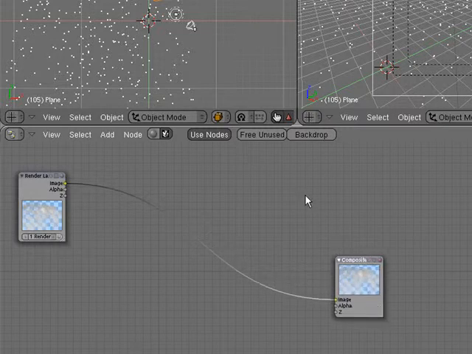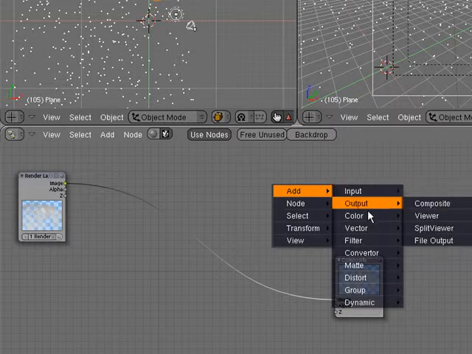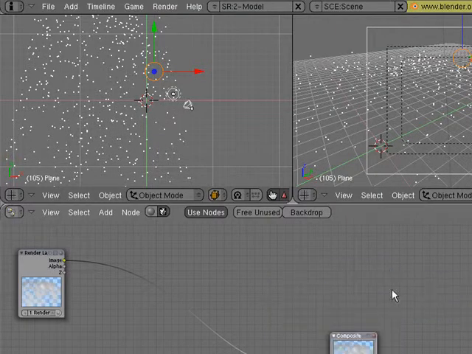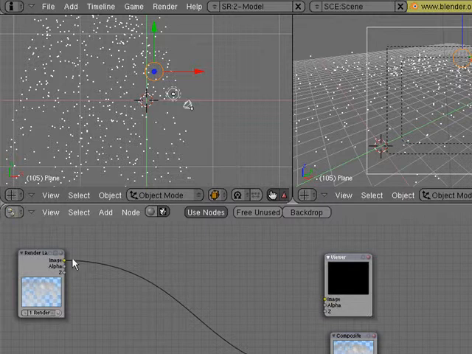Now what we're going to want to do is right click, add node, and we're going to add an output viewer node. Make this a little bit bigger. Move this over. I connect this image to this image.